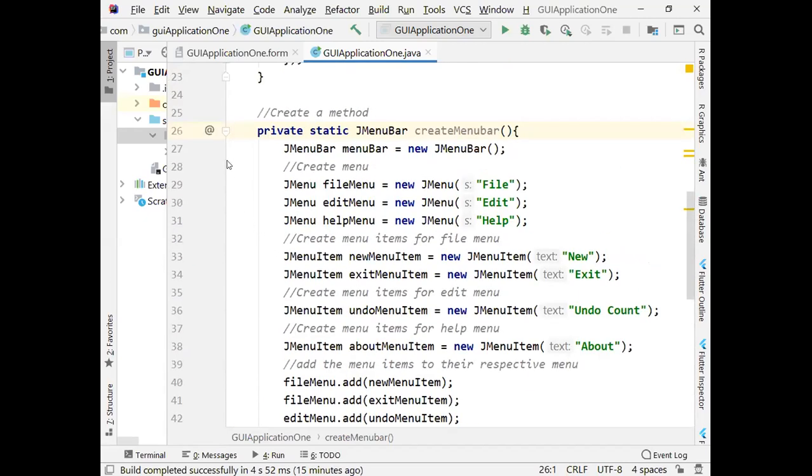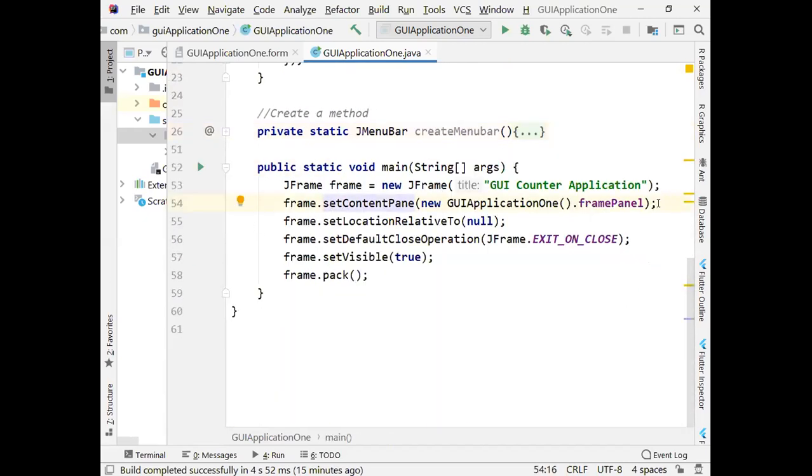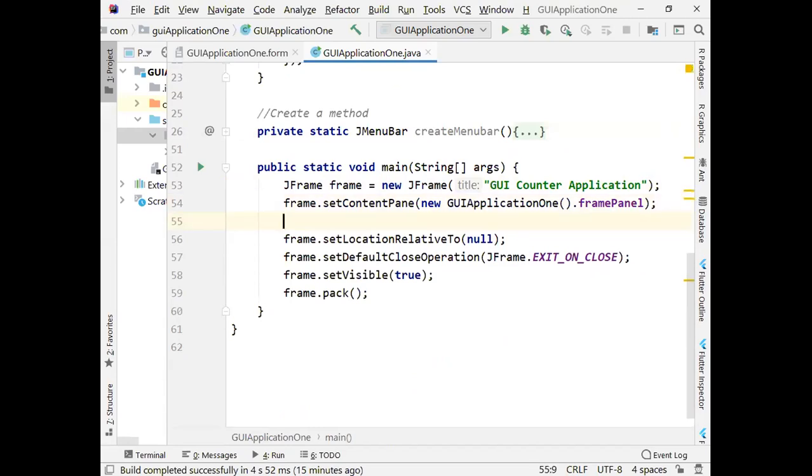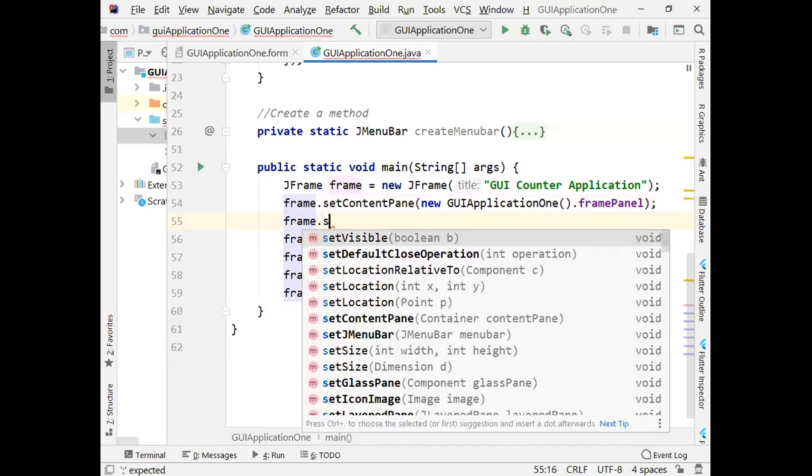Okay, so after doing this, we need to now add our menu bar to our frame, because we created it separately. Okay, so we need to add the menu bar to the frame, just like we added the content pane, that's the buttons and all that, to the frame. Okay, so I'll come back to my public static void main where we have the frame. And then just in there somewhere, I can say frame dot set J menu bar.